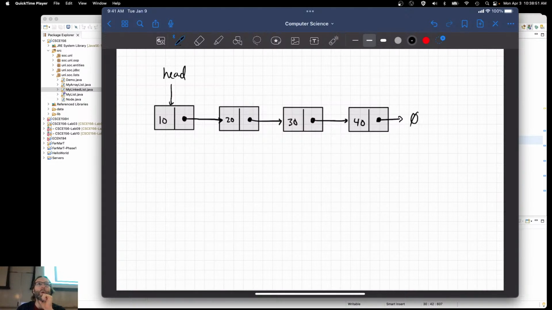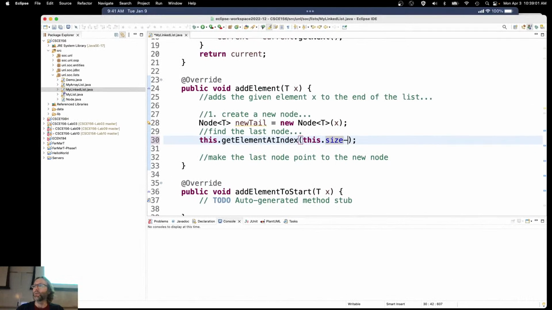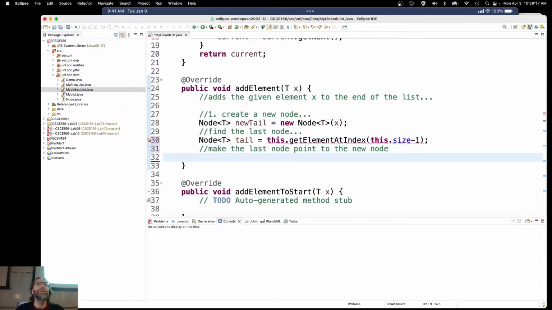And so which one do you want to be the last one? 0, 1, 2, 3. So we need to subtract by 1 here. Right? This minus 1. I've got the last node in my hand right here, as long as I capture it into a variable. Node last, or I'll just call it tail, because that's what it is. There we go. Now I need to make the tail point to the new tail.